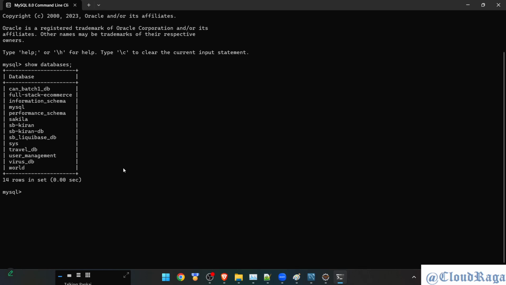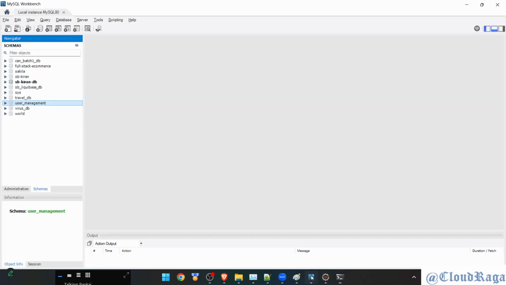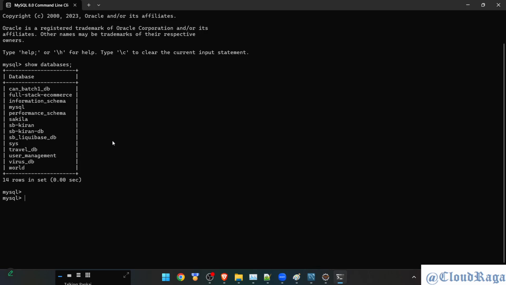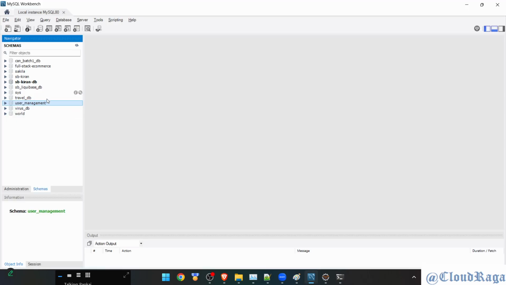But working with this black screen is not required at all if we have great tools. One of the tools is Workbench, which is why we are using MySQL Workbench. It gives us a UI. Instead of writing all the SQL queries right here, you can use UI buttons and screens. Click a button and things will happen. You don't have to write a single SQL query if you are using a UI tool for any database.